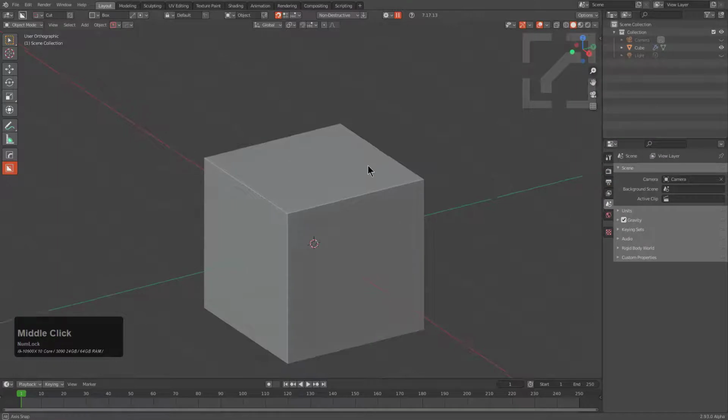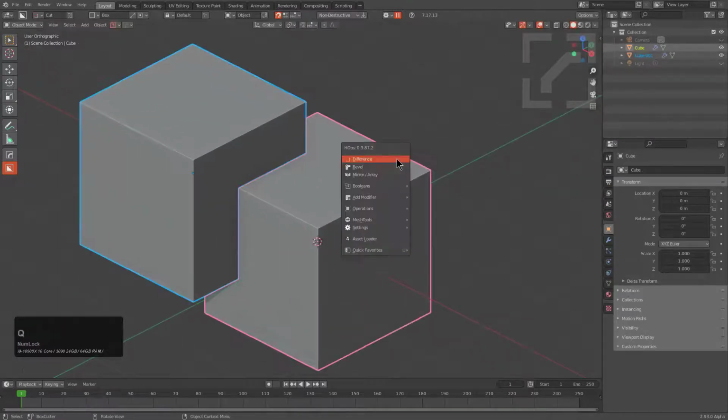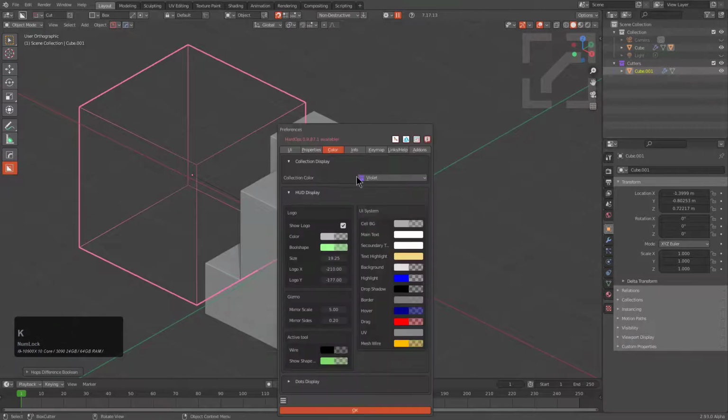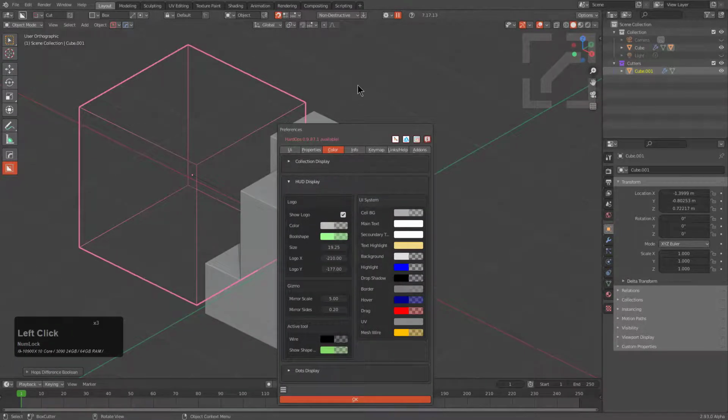So if we just delete the hierarchy and then we perform a cut again, we can see that now we have a purple collection for our cutters. And in the next Box Cutter update, it should also have a prop for its collection color as well.